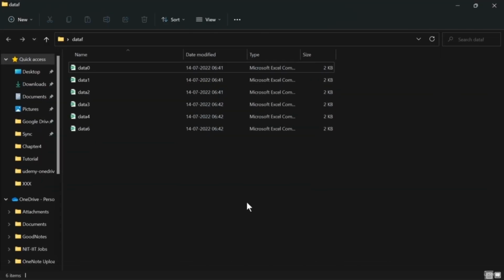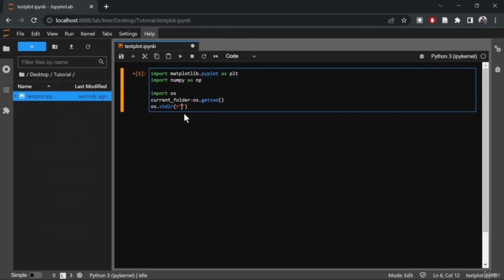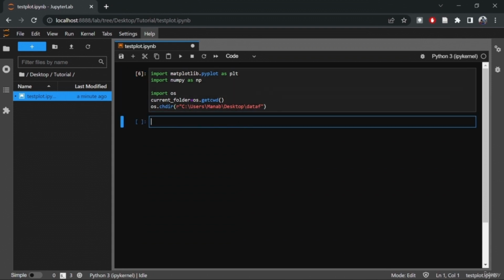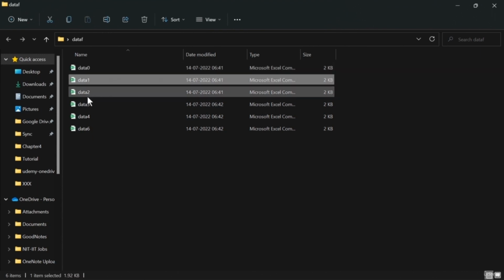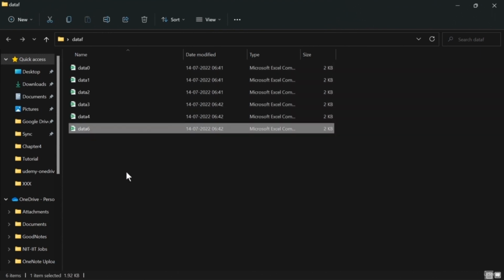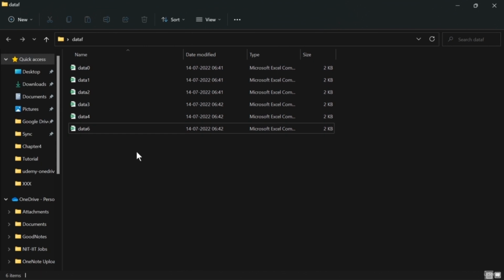Here you have to enter the path of the folder. In my case this is the path of the folder, so I will copy the link of this path. Great. Now as you can see we have data files starting from 0, 1, 2, 3, 4 and 6. So we will be using a for loop to import all these data files and plot them accordingly.